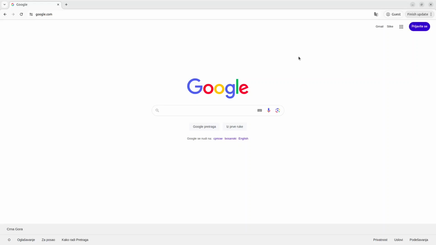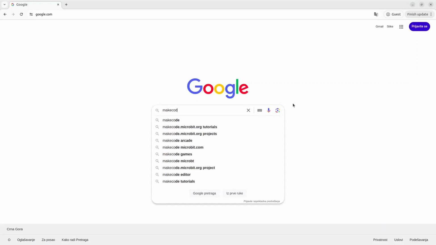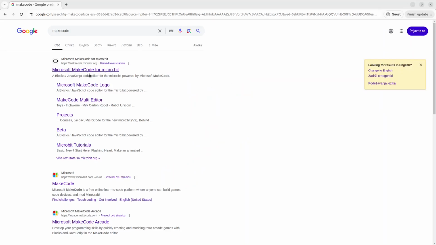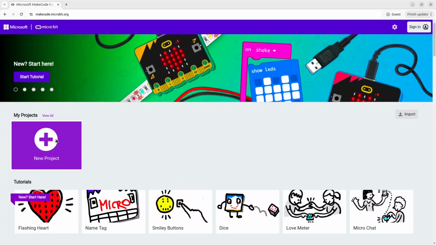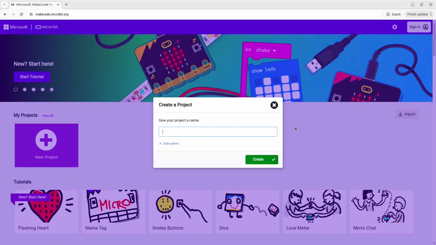So let's get started. First, navigate to the Makecode site. This is our platform which we will be using. The first result should be it, but I will put a link in the description. So once it loads up, click on the new project. We can name it Pomodoro.